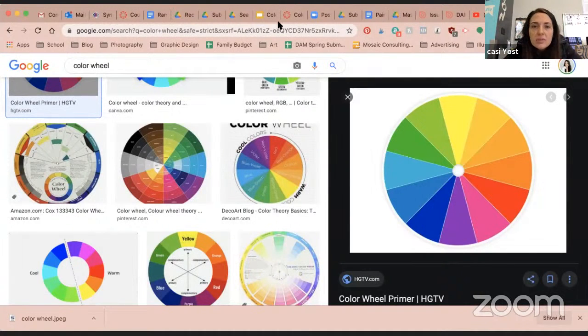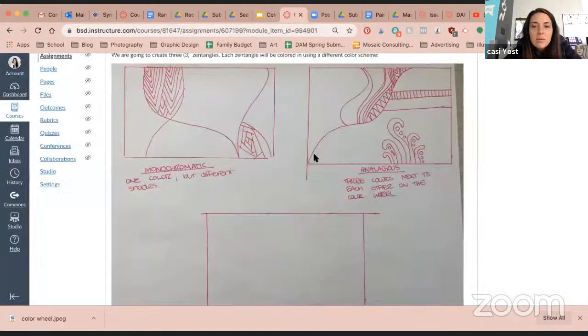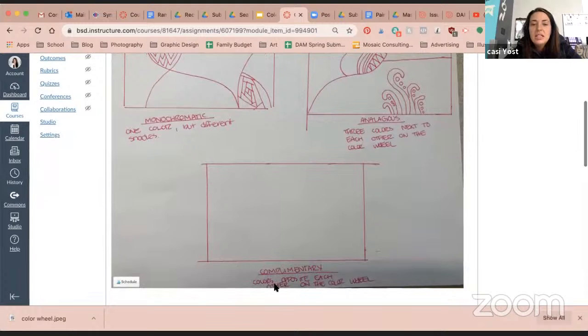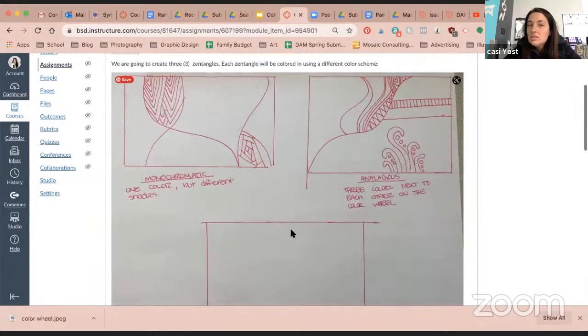Okay, I have a billion tabs open, so let me get back to the tab. Here we go. The last color scheme that you're going to do, I didn't have time to finish my Zentangle in here, is complementary: you are going to choose colors that are opposite each other on the color wheel and use those 2 colors to color in your Zentangle. So are those directions pretty clear?